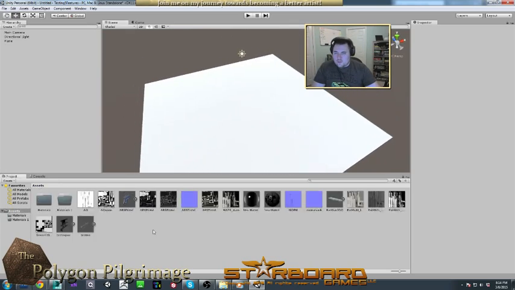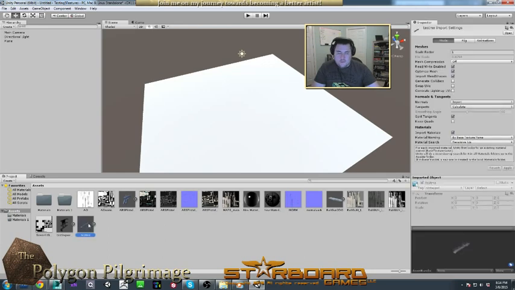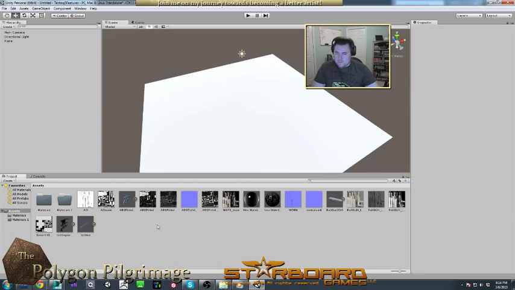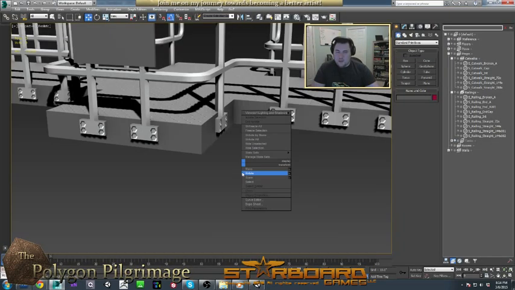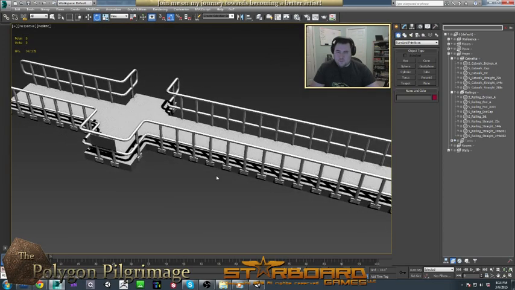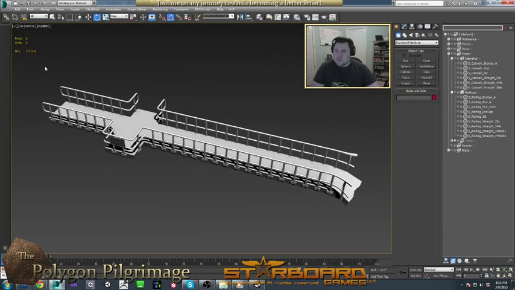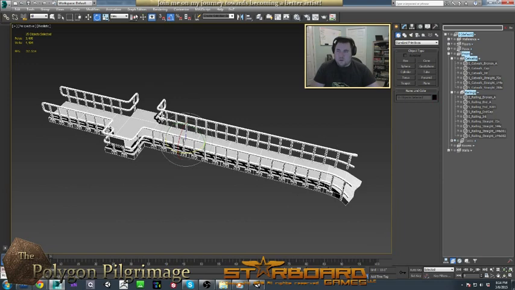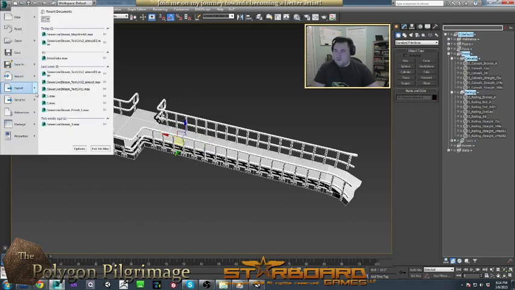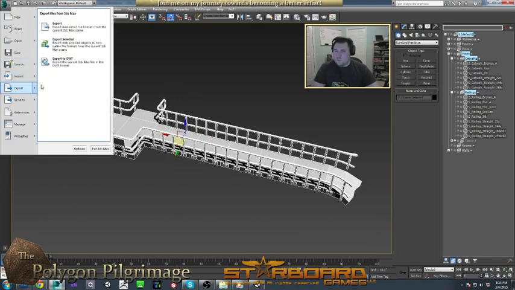And let's go over to our assets. I already have the file imported here. You can see it here at the bottom, but I'm going to do it again to show you guys how it works, okay? Let's go over to Max and different control schema. I have to remember that. So I'm just going to select everything. There we go. And file, export, selected.